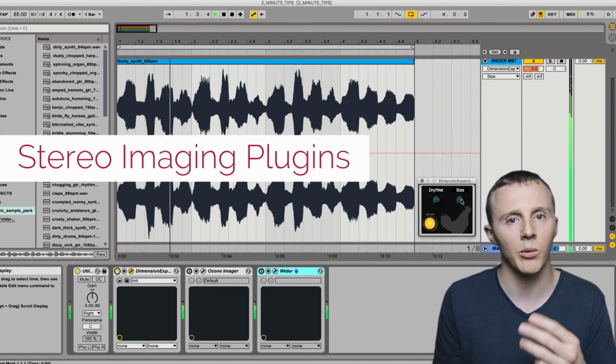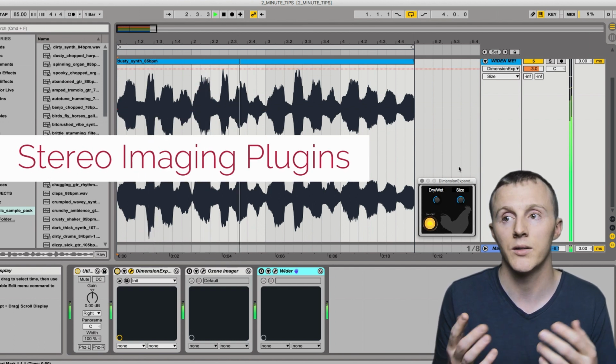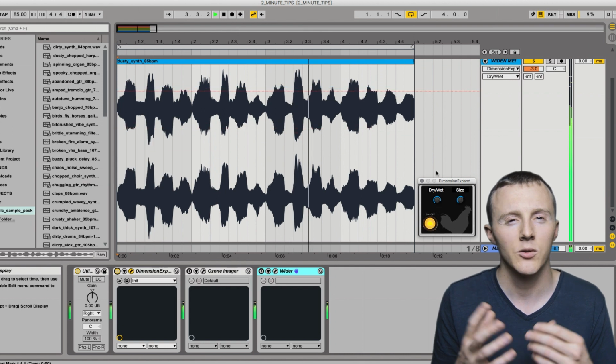Lastly, we have three very simple plugins. The first is Dimension Expander. It's a chicken, as you can see. This one adds some space.